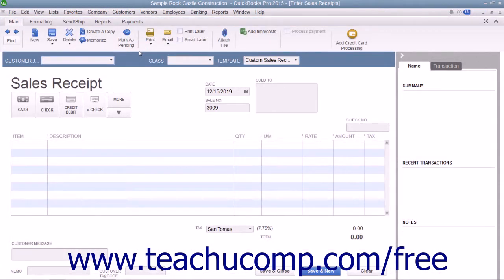In the Enter Sales Receipts screen, you enter information in much the same way that you do within an invoice. Also, as with invoices, you can select which sales receipt template to use by choosing one from the template drop-down available in the upper right corner of the form.